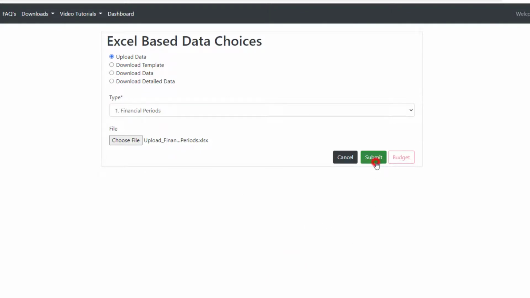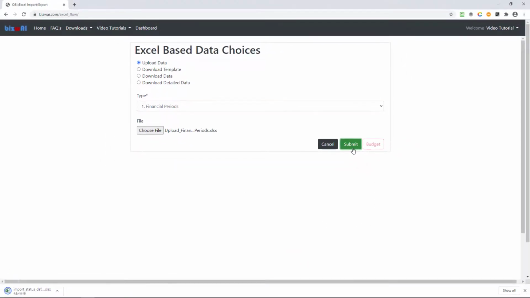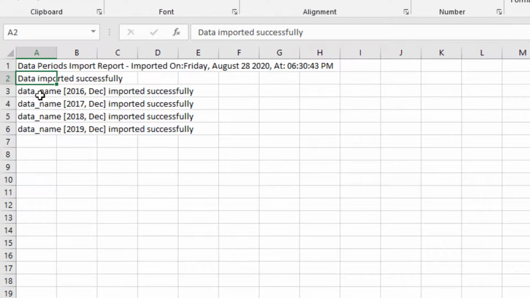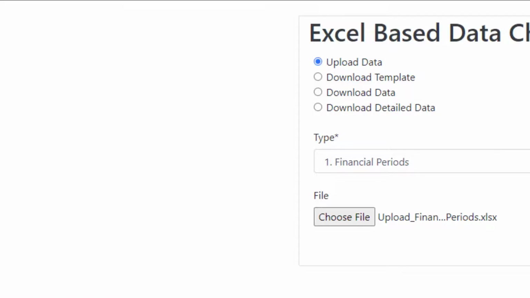Financial periods are imported very quickly and a file showing the status of data import will be downloaded. Open this file to check the status of data import. As you can see, the data import was successful and the status of each financial period import is also shown. If there is an error in data import, it will be shown here and then you may fix that error and import data again. Now we will import financial data.